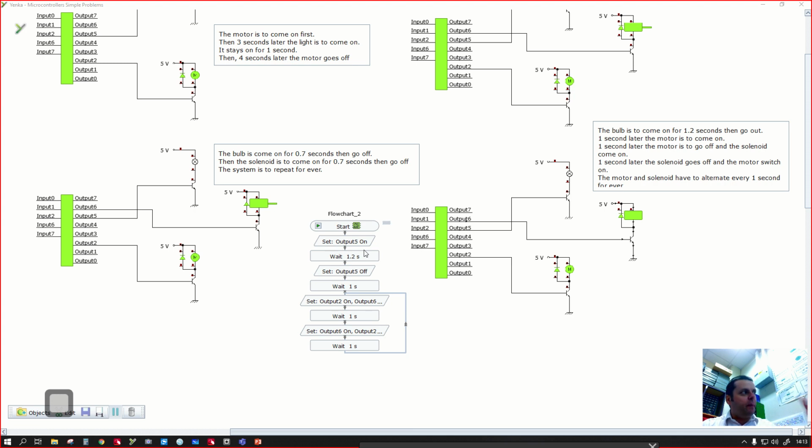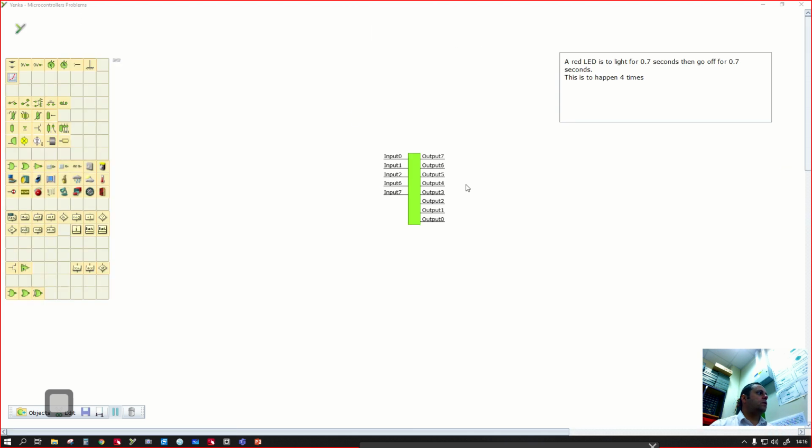So what I'm going to do is set up a problem and talk you through it. Give me a wee second. Okay, so let's actually build this problem together then. We've got our 18M2, a red light is to light for 0.7 seconds, then go off for 0.7 seconds, and that's to happen 4 times, so the light's to flash 4 times.